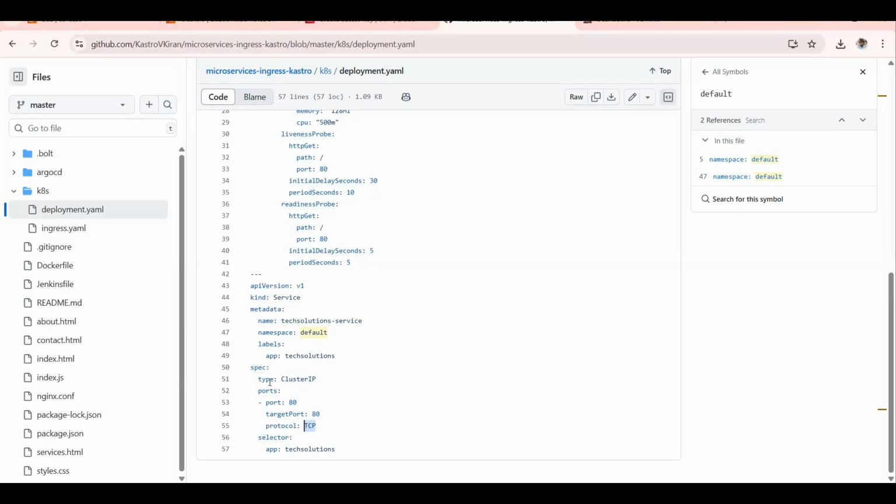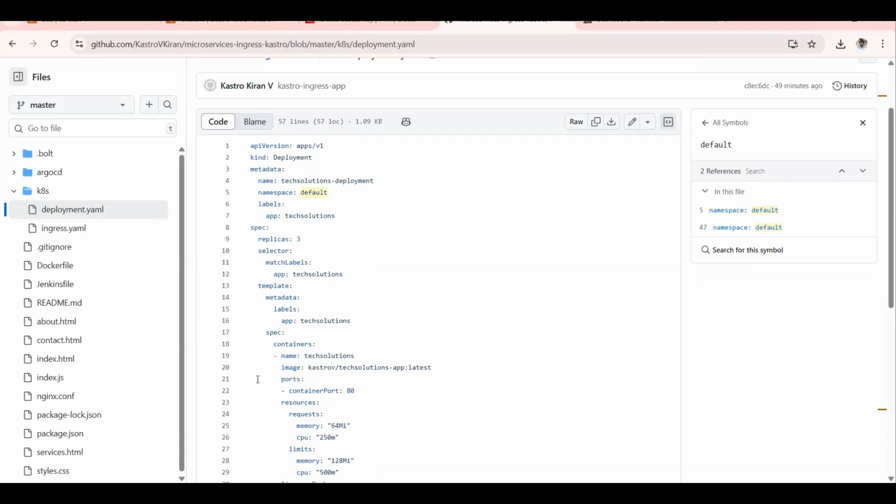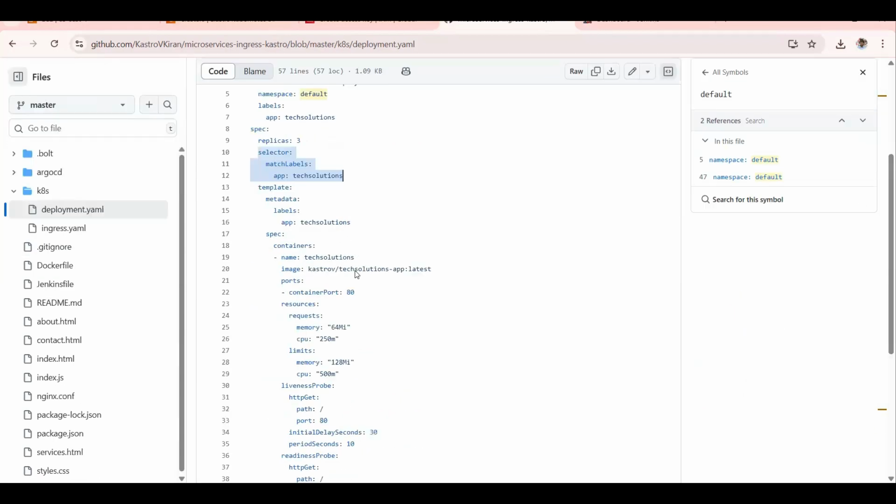And selector: this is how the service will identify the pods, by using the selector. Where we have provided this selector, app text solutions. If you see under labels, I have provided app text solutions. That is how it is going to identify this one. Right. So this is about the deployment YML file.